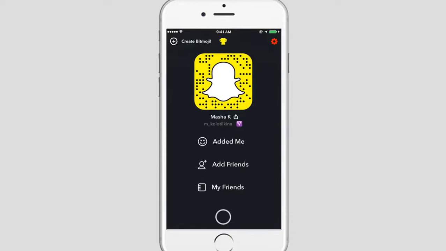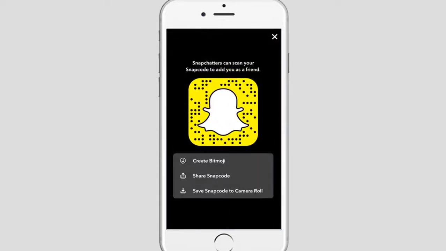Well, this is your Snap code, and you'll see little dots inside that yellow square. People can use this to directly follow you, so make sure to tap on it and download an image of it. Then what you can do is post this to different places, like other social media accounts, to let people know how to connect to you on Snapchat.